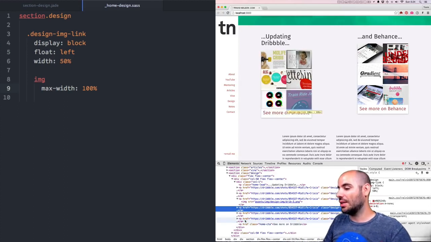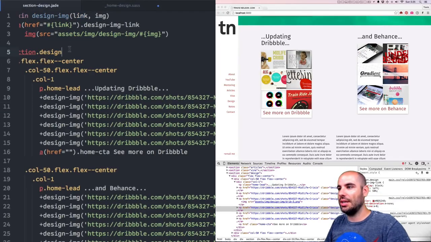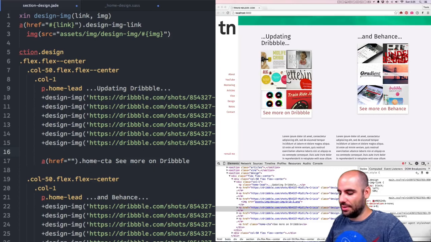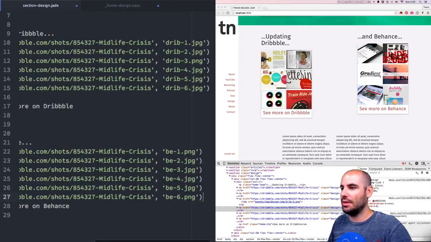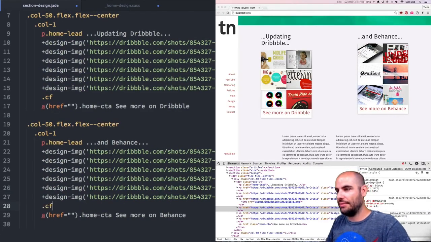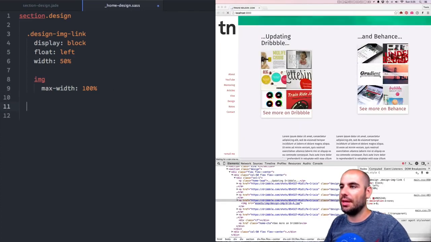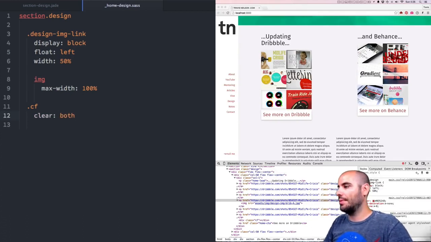So we need to do a clear fix right after this last one. So let's go into our section here and add a new line, and we'll say div, actually just do class CF, I guess, for clear fix. Class CF. Okay. And in the section design, we need a new element here called class CF. And in that, we'll say clear, not clear fix, clear both. There we go.